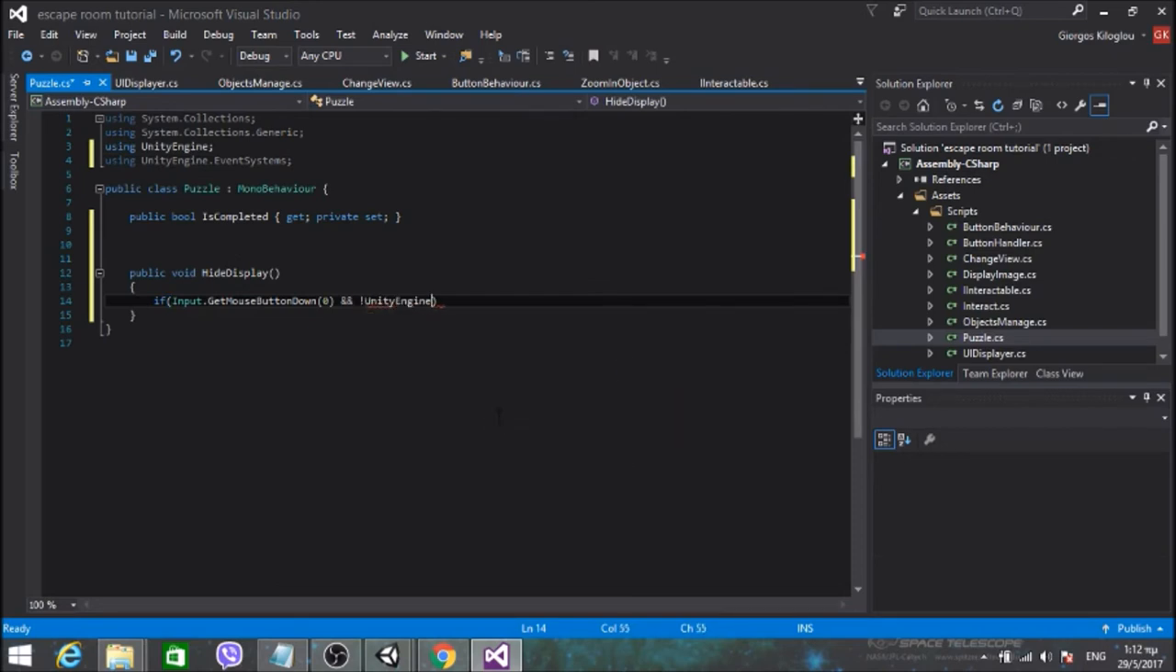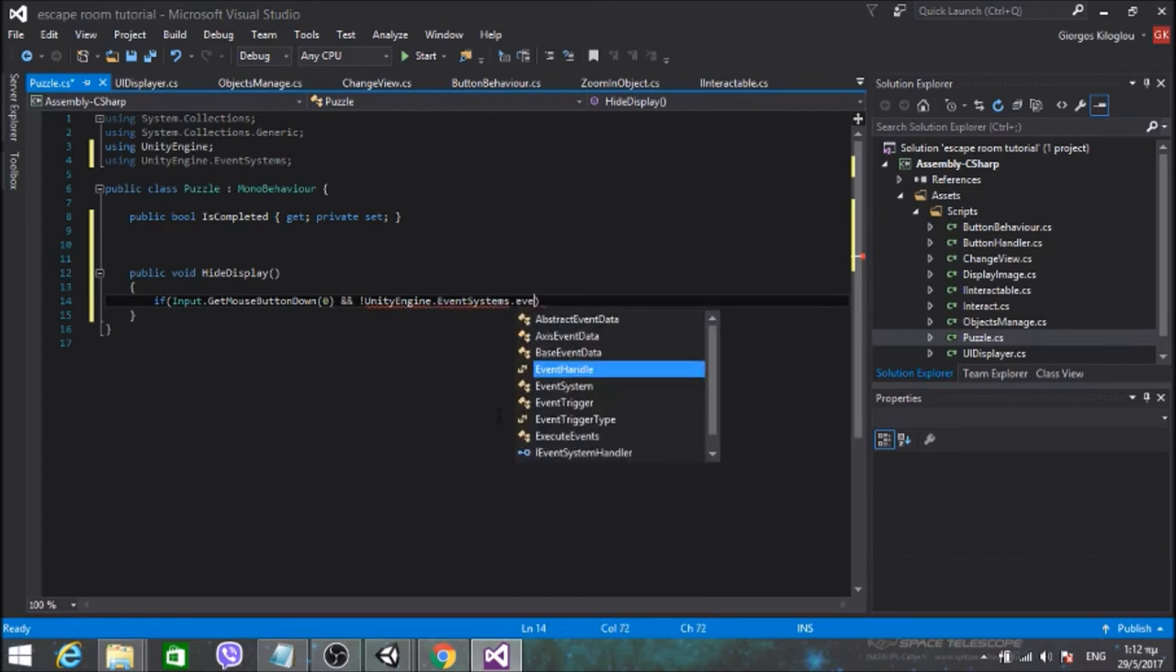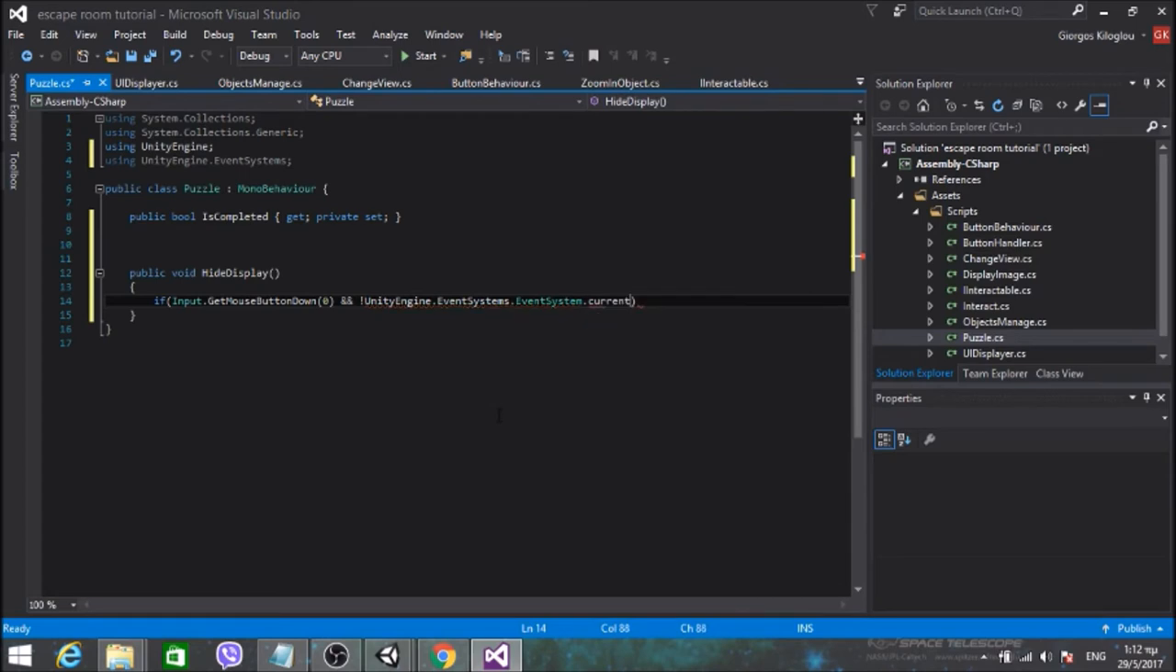Unity engine event system. This is a very classic reference to the event system. Is pointer over a game object. What that does is it returns a bool whenever our pointer is over a UI element. So if my pointer is hovering over the UI panel, this will return true. If it's not, it returns false. And whenever it returns false, we want to hide the display.